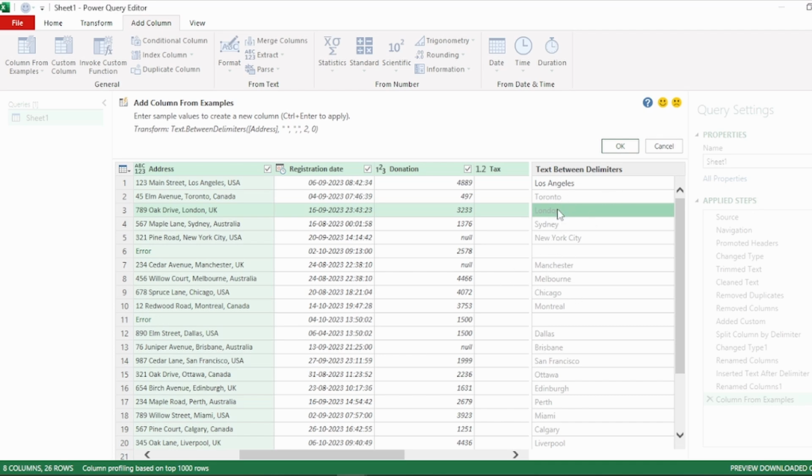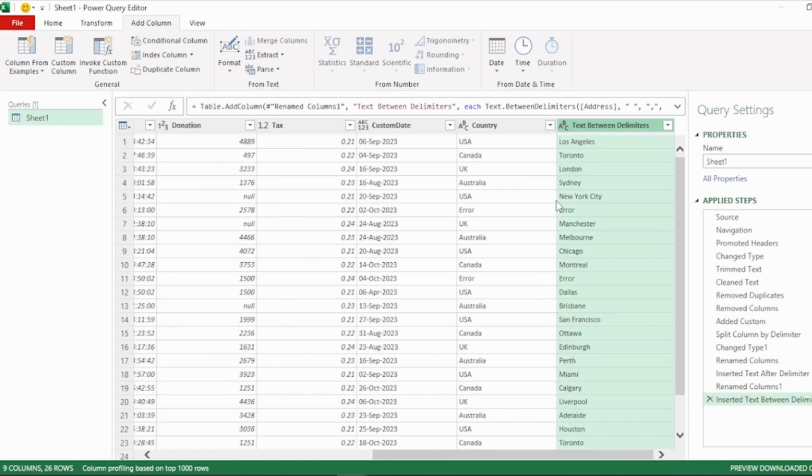There are names of other cities flashing on the screen and they are grayed out. It is just Power Query inferring the pattern. If I am satisfied that these are the correct values, I will just press Ctrl and Enter on the keyboard and it will fill the rest of the values for me. And if I am not satisfied, then I will give Power Query a couple more examples and it will fill the rest of the column for me. In this case, I will press Ctrl and Enter and boom, it is here. All the values are here. I have just entered a single example and Power Query has guessed the rest of the values and it has saved me a lot of time.